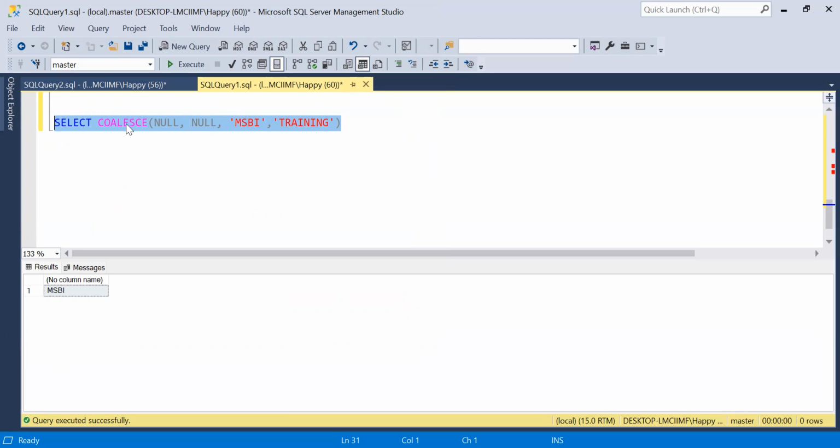I guess we discussed the coalesce function in previous sessions. Did we discuss the ISNULL function? Okay, I'll take it as is, but we'll discuss it one more time.